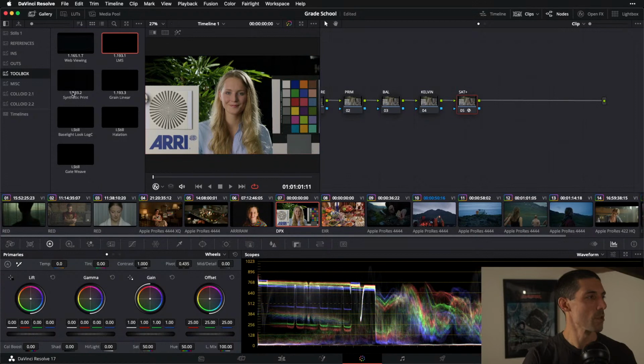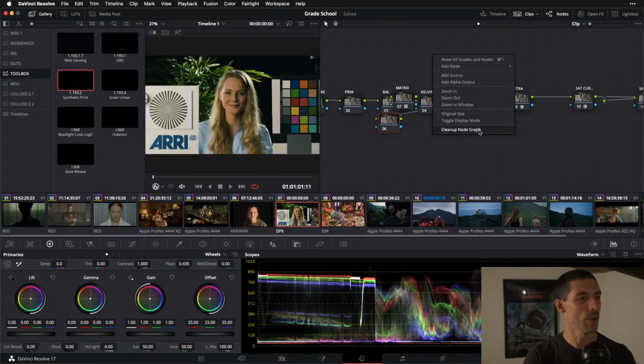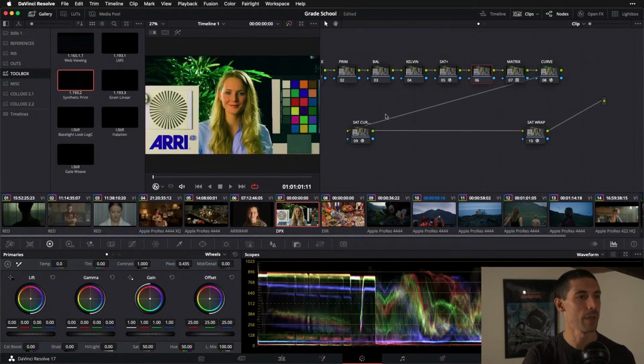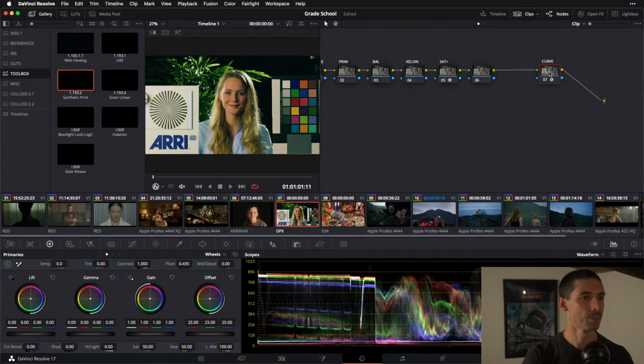And some usual suspects here. You guys have seen my halation stack before. We can look at this synthetic print tool that I've probably talked with you guys about, at least in passing. This is where my creative contrast is usually coming from, and I've got other pieces in here as well, but I'm just going to focus on this curve for now.